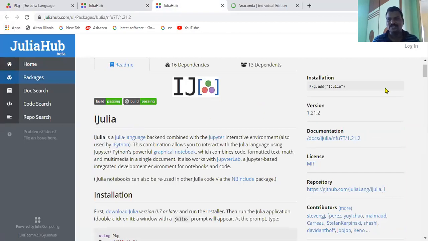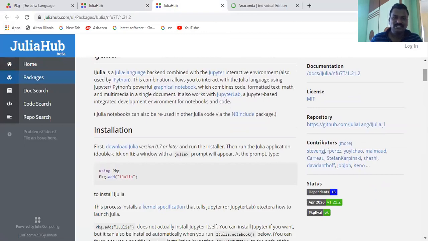What is iJulia, and what is the need of iJulia here? iJulia is a Julia language backend. It is used to combine with the Jupyter interface environment. It is also used by IPython. Jupyter was previously used by Python, automatically with Python 3 commands.